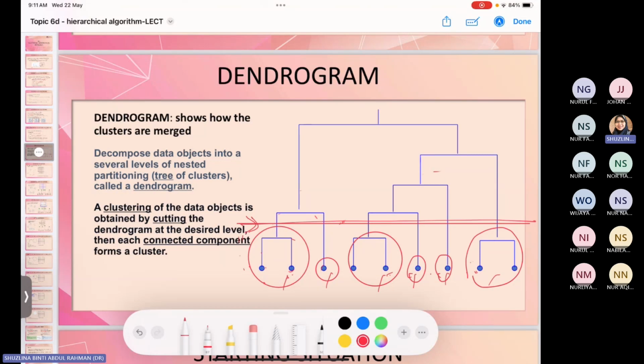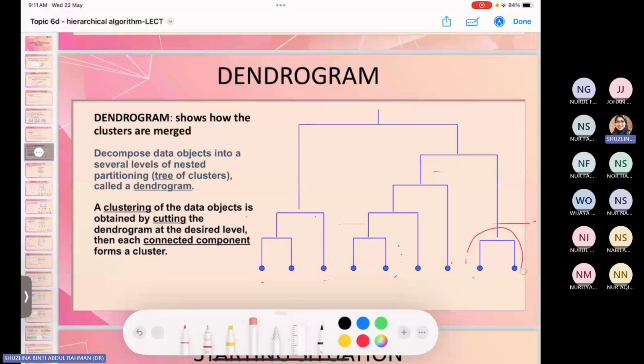So this is basically how we count the number of clusters, by cutting the dendrogram at the desired level, so that we can produce the corresponding number of clusters. That is how we can make use of the dendrogram once we have built it. Throughout this lecture, I will show you how to create the dendrogram. This is just to understand the different ways of nested partitioning.